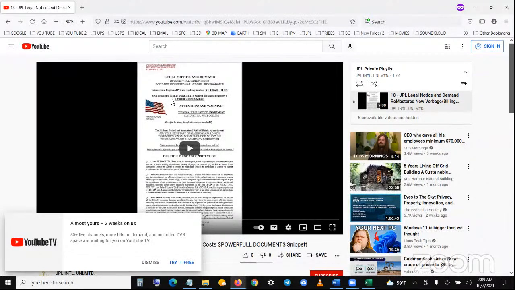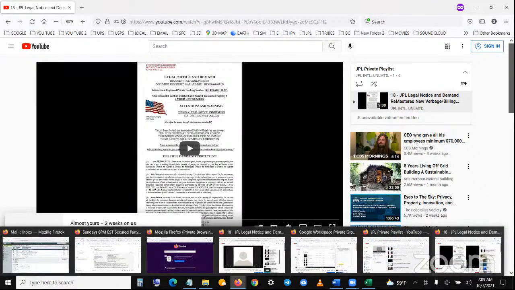So if anybody opens up the link, this is a snippet. If you see how I hover over it, it says powerful document snippet. So now it's 5 unavailable videos are hidden. Perfect. So I don't want to be limited to worrying about what I'm recording on my screen. So it's going to be part ones and part twos. The one that I do live on YouTube is going to be part one, but there's going to be a part two to this because my Zoom is recording this locally.